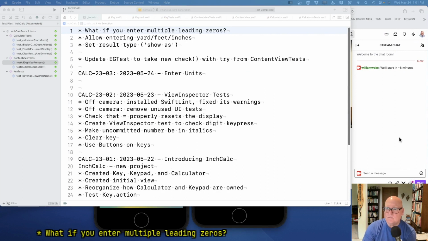Okay, so Mudshark666 asked a good question yesterday. What if you enter multiple leading zeros? And let's see if we can run this thing.